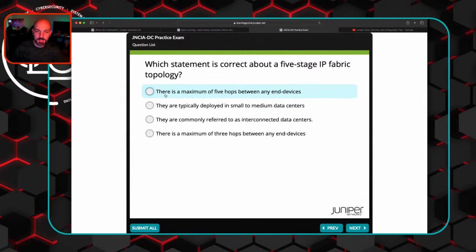So the answer here would be there's a maximum of 5 hops between any end devices. Seems reasonable. They're typically deployed in small to medium data centers. No, they would be deployed in large data centers where there are too many connections between the spines and the leaves, and you need to extend that a little bit more. They're commonly referred to as an interconnected data center. There's a maximum of 3 hops between any device. No, the 3-hop one would be your regular spine and leaf topology. But since this one is 5-stage, we're going to go with maximum of 5 hops.